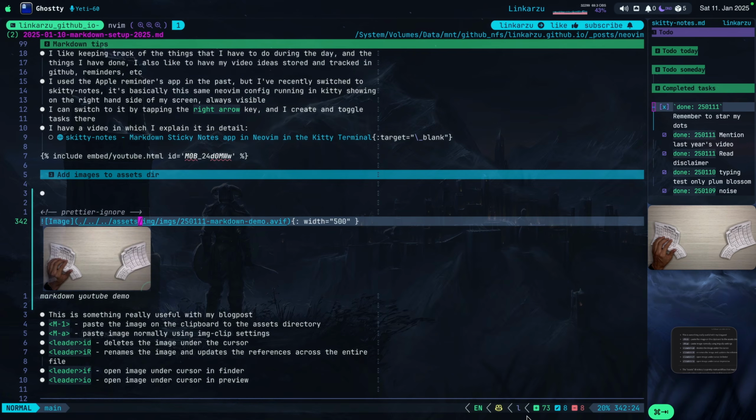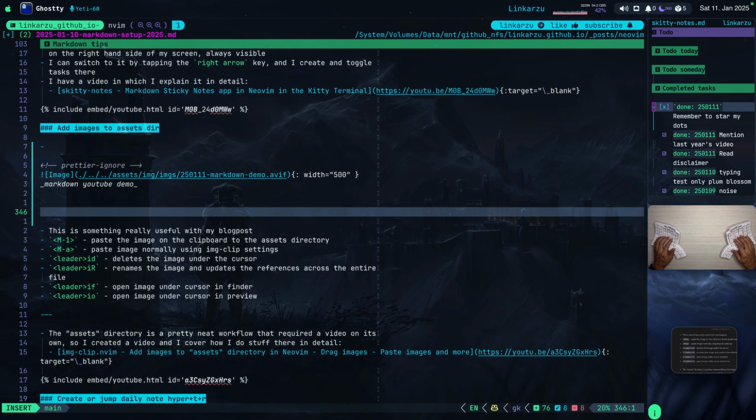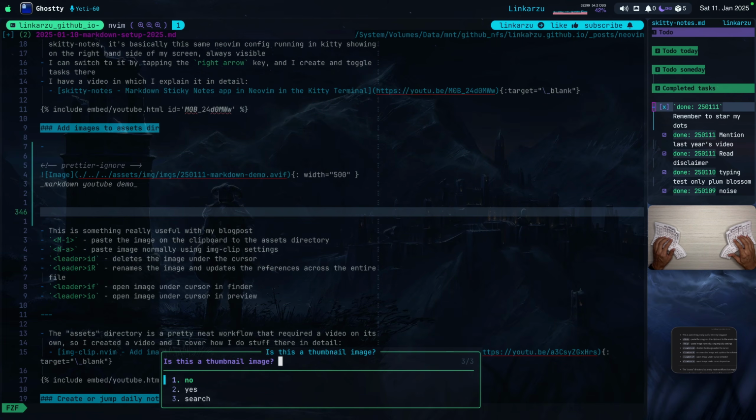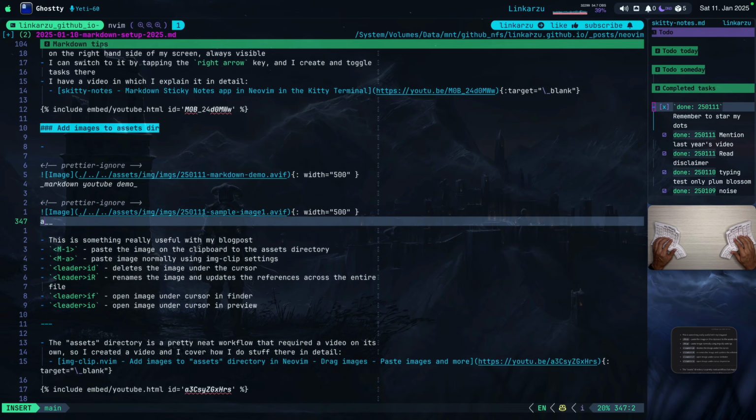Just going to jump back to my terminal, and I'm going to add the image down here on the line below, Alt-1. Is it a thumbnail image? It's not, so I'm just going to hit enter here. Enter image name, sample image 1. That's the name that I want to give to it. Hit enter. The image was added, image test.